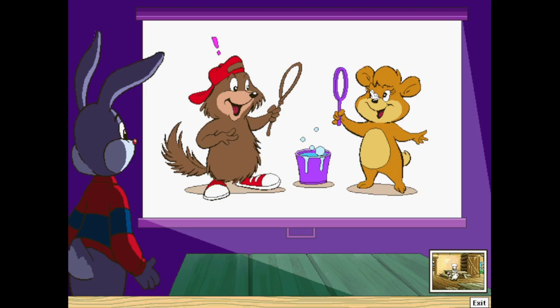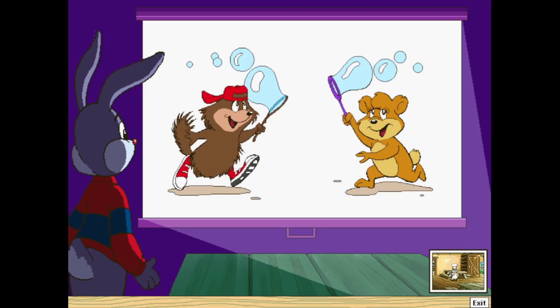Oh, that's clever. Spike is a budding engineer. They made bubbles all afternoon. Boy, did they have fun. Wow, good for you, Spike. That actually was a better ending.